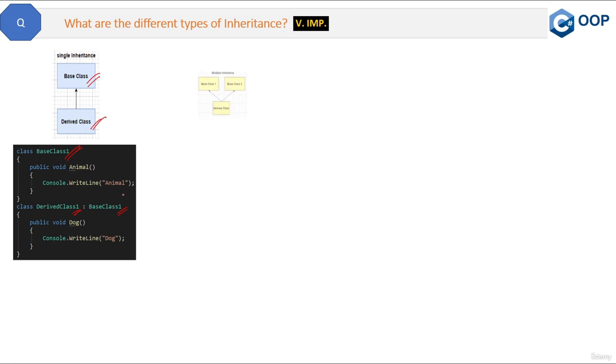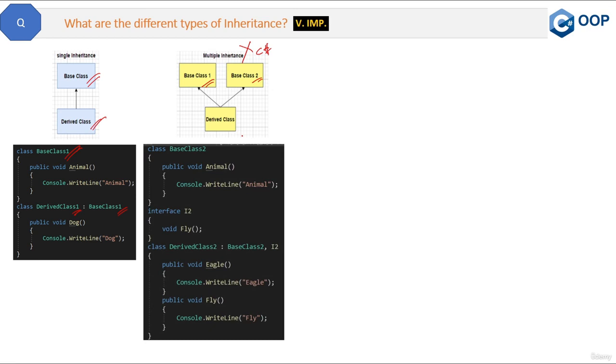Second type of inheritance is multiple inheritance. This inheritance is very important because many questions are asked about it. In this case, multiple base classes will be there. Now remember, in C#, multiple inheritance is not possible. One derived class cannot have multiple base classes. But yes, there is an alternative way. The alternative way is you can use multiple interfaces to achieve multiple inheritance.